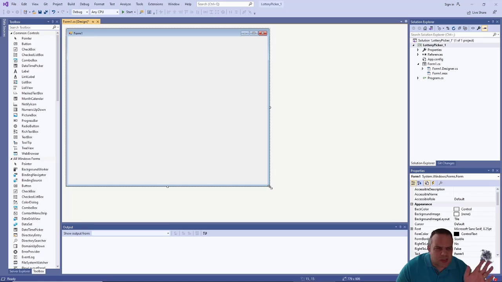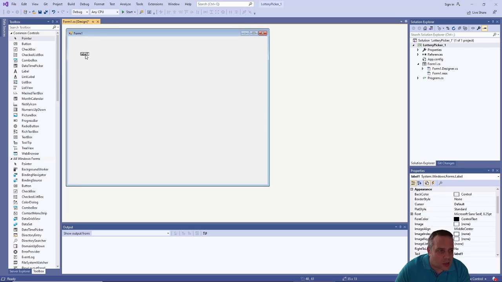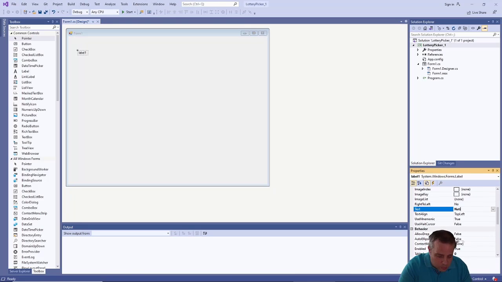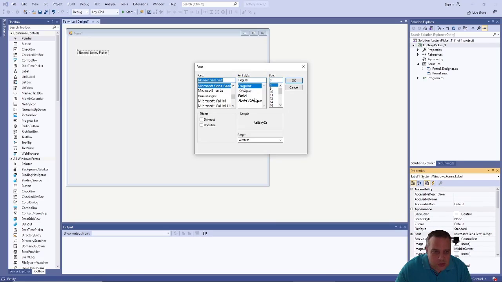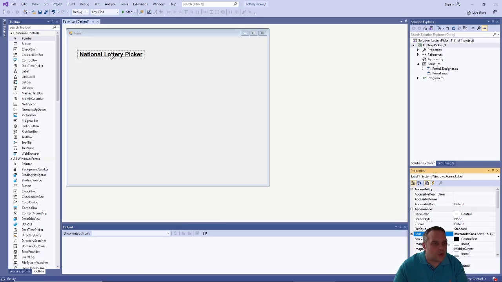Don't really want to spend too much time on the look and feel of this. Really want to concentrate more on the code, but we're going to need a label. I think we'll start with a label, and I don't know if you can see over my face, but the text here will just be National Lottery Picker. So we know what this is, and we can just increase the font and make it a bit bigger, and we'll underline it. So there we go. We've got our title on.